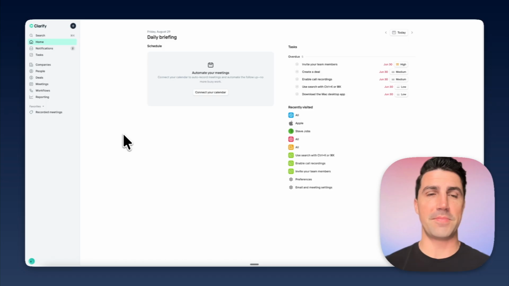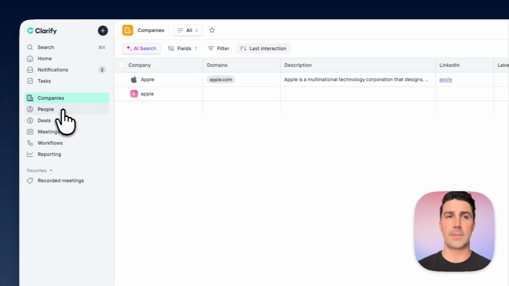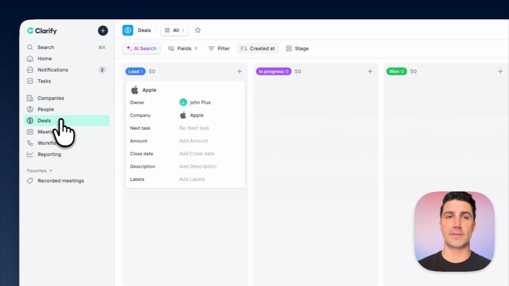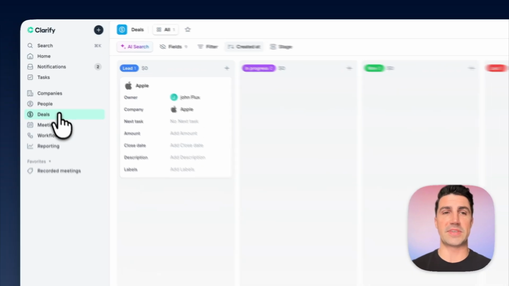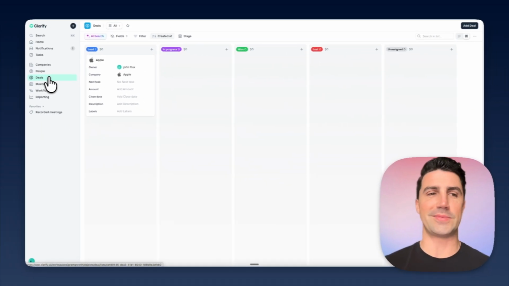So this is Clarify CRM, and they're calling it an autonomous CRM. Essentially the way it works is they have companies, people, which are like contacts, and deals. So they have that traditional CRM setup. And the difficulty with any CRM that's set up like this, HubSpot, Salesforce, etc., is it just takes a lot of time and manual work to link people and companies and then create deals from companies or people.